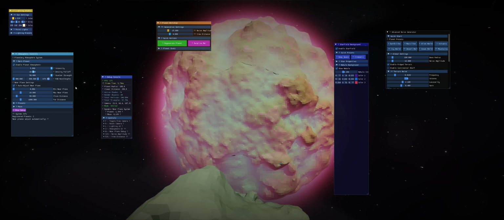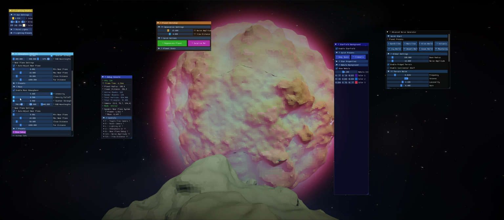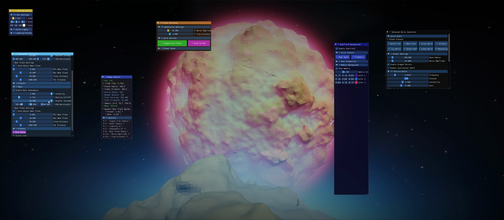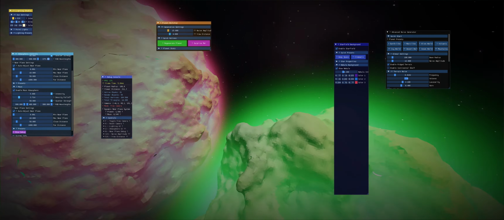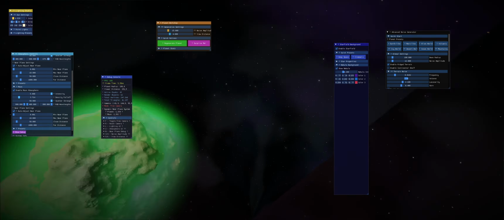So we can also, for our moon, give it an atmosphere. And we give it a green one. Yeah, we give it a green one. Oh yeah, that's good. Now we have a red atmosphere on our moon.